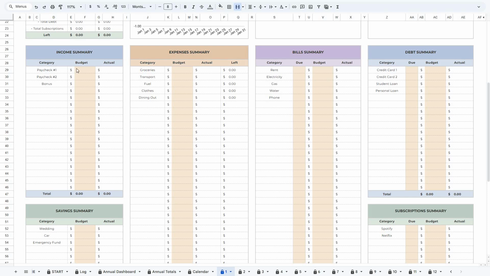Now, as you can see, the categories we entered on the Start tab have been updated in each budget tab. Now, the next step is to fill in the planned amounts for each category. So for example, let's say you expect to receive $2,500 for your first paycheck and $1,500 for your second paycheck, and you can expect a $500 bonus. Now you should basically distribute this income across savings, expenses, bills, debts, and subscriptions.